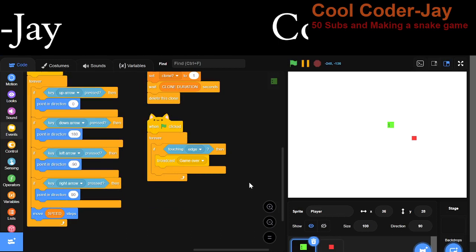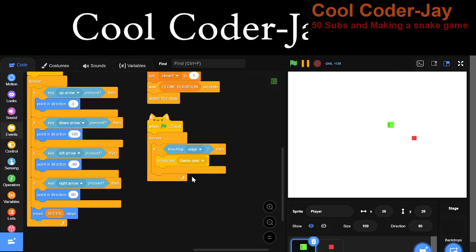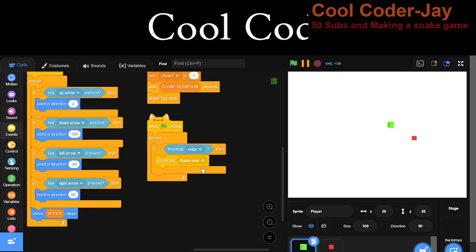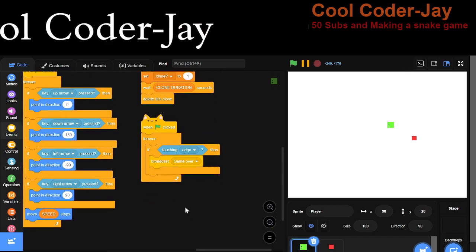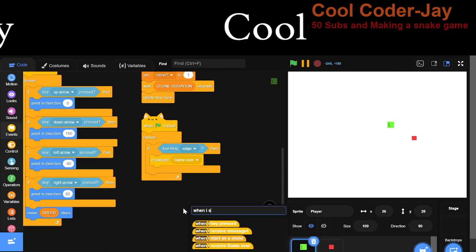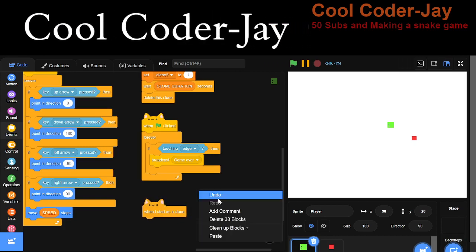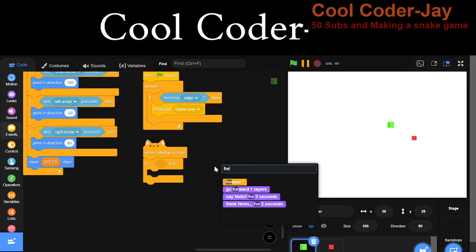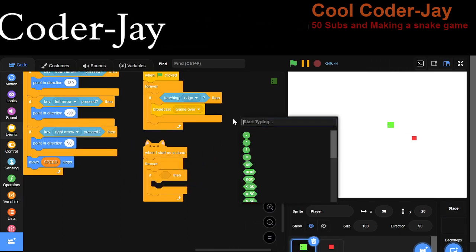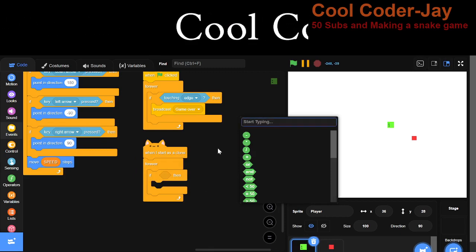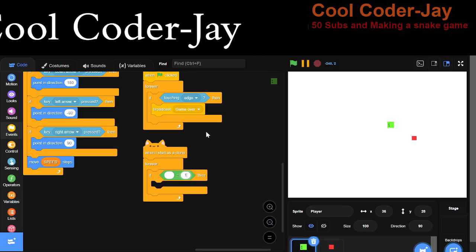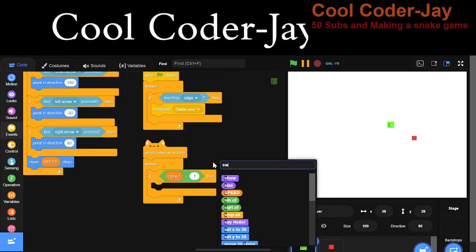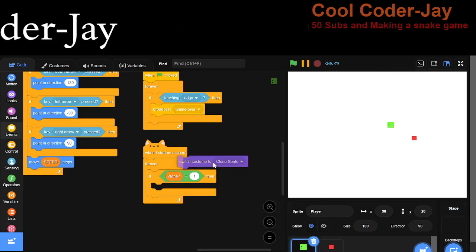Now we are also going to do this. When I start as clone, if, and loop around that if, clone is equal to 1, then switch costume to clone style.